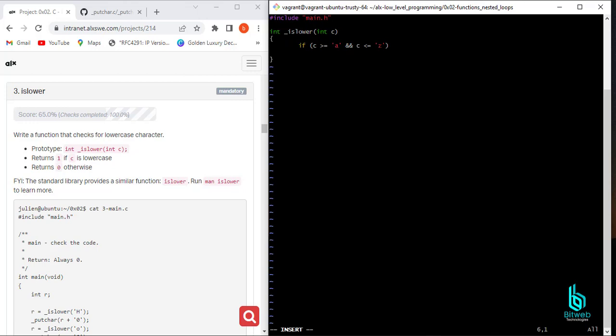So if this condition is true, what should happen? It says we should return 1, right? So I'll just say return, and then I will add 1 here. And then it says what again? It says return 0 otherwise. So that is the else part. So else, simply return a 0. That's also what the question says.